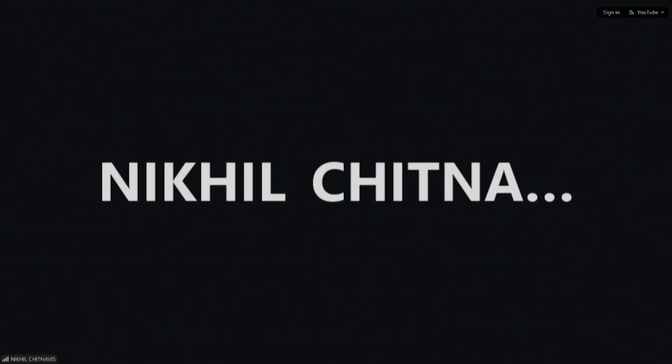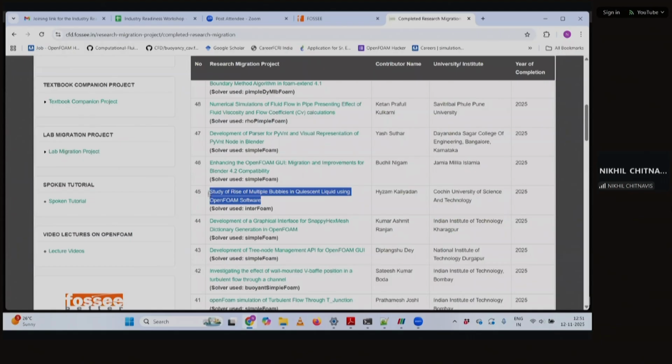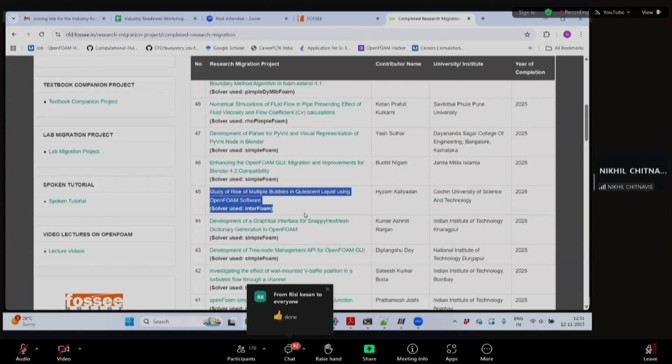Okay. And regarding which case I have used for today's tutorial or demo session, you can refer to this test case, which is given in the research migration project. If you go to the FOSSEE site, there is a completed research migration option. You can refer to this 45th test case. In this, the whole test case is given with the explanation of how to set up this bubble rising case.